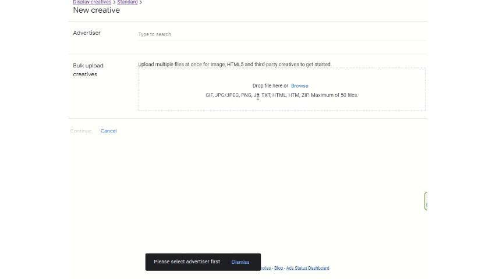JPG, PNG, JS, text, HTML, all these kinds of files can be uploaded, and a maximum of 50 files can be uploaded at once. If you are running a very big campaign where you need to upload bulk creatives, this functionality of Google Ad Manager can be used for running such complex campaigns.